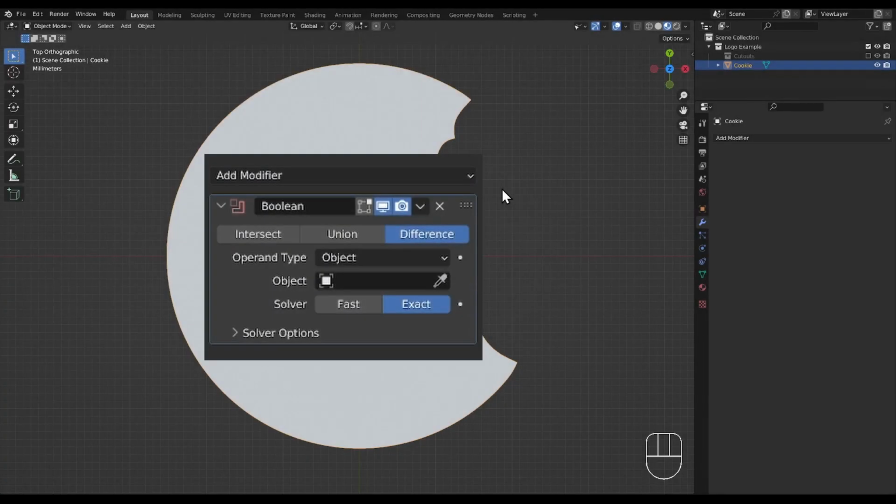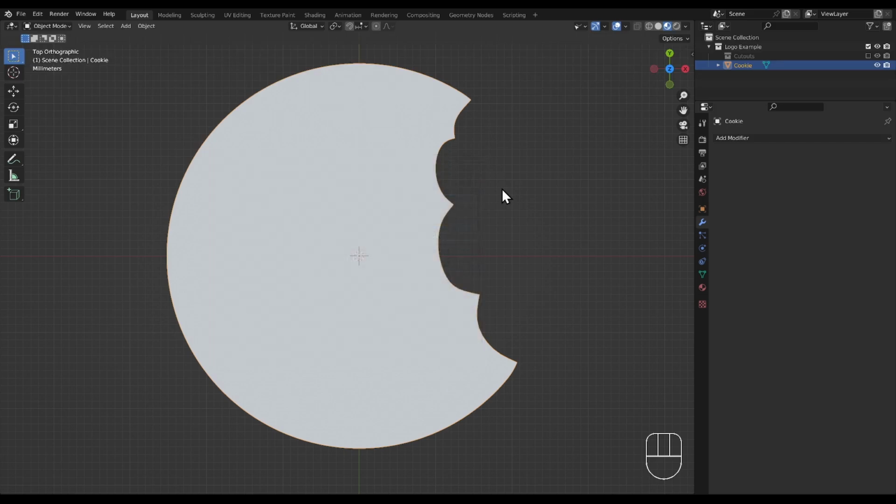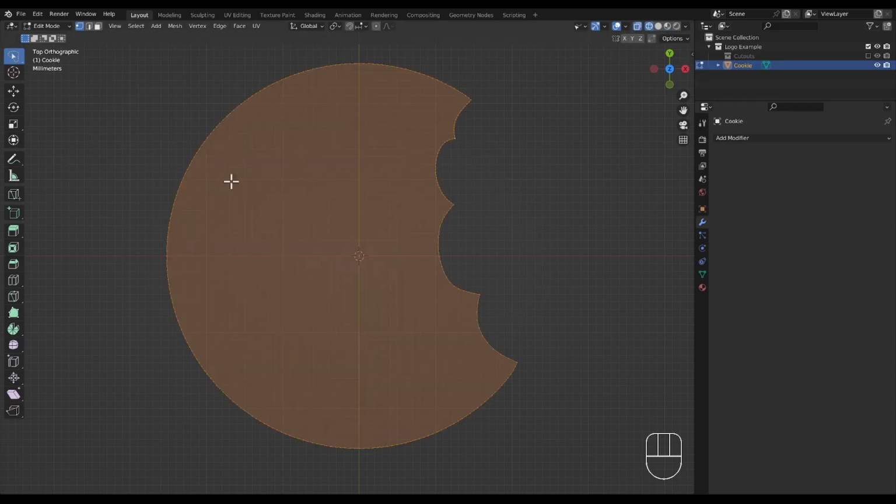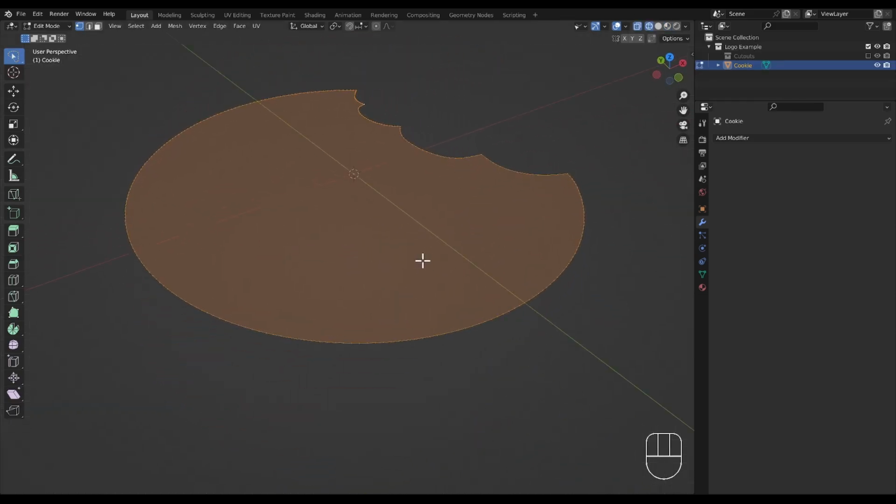There are two solver settings. So far, we've only seen how it works when set to exact. I'll show you an instance when the setting fast comes in handy. Here, I have this n-gon shape. It's a cookie. You can see this clearly in edit mode. It is not solid. It's just a two-dimensional object with a single face.